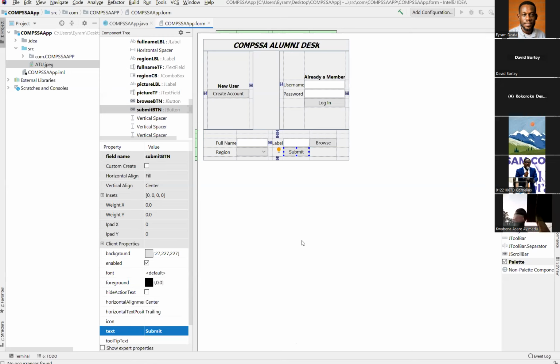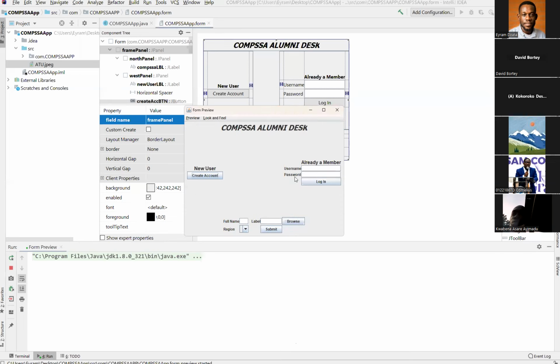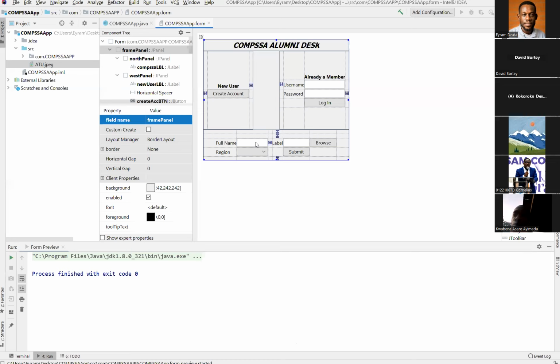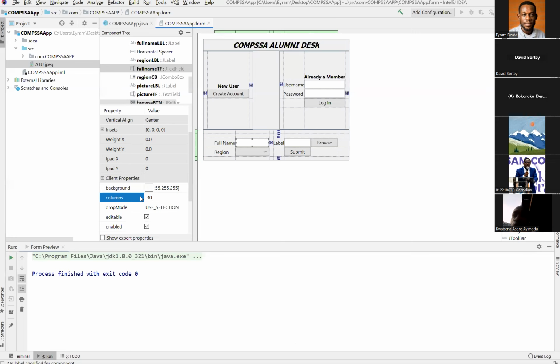All right, so with this created, now we can preview and see our interface. So this is a preview of our interface. However, we need to add our logo. That's the last thing we have to do. But even that, for the text field, we need to specify the length in terms of the columns. So let's take this text field and put the columns over here. For the full name, we can put 30, because some people's full names are very long.